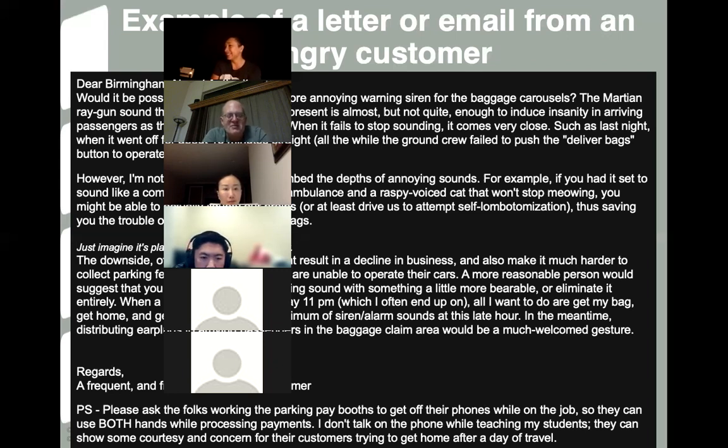The downside, of course, is that this might result in a decline in business and also make it much harder to collect parking fees now that passengers are unable to operate their cars. A more reasonable person would suggest that you simply replace the warning sign with something a little bit more bearable or eliminate it entirely.